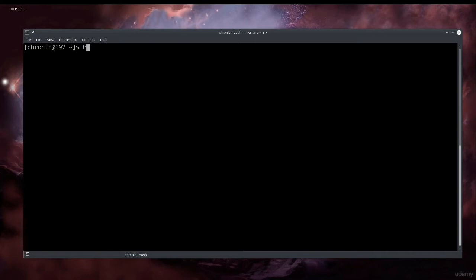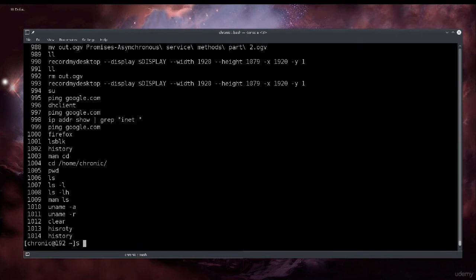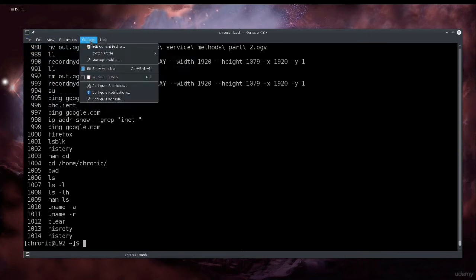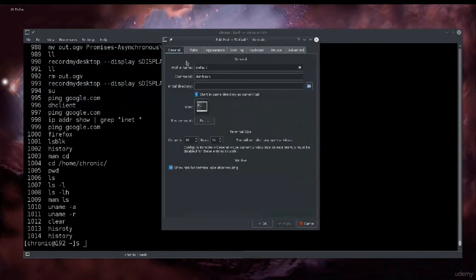There's also a command which is called history, and it gives you a listing of all the commands that you've typed in. Well, at least 1,000 of them, or however many you've actually configured. You configure it from here. You just go File, Settings, Edit Current Profile.